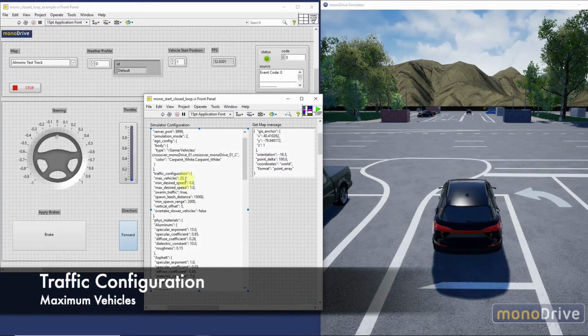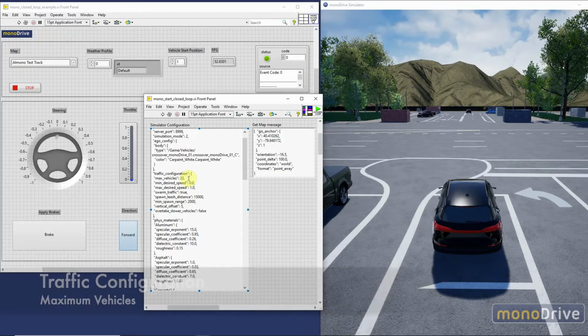The traffic configuration specifies how other cars are going to behave in simulation. We have multiple settings. The first one, max_vehicles, specifies the number of vehicles that will be spawned at any point. Look at this example.